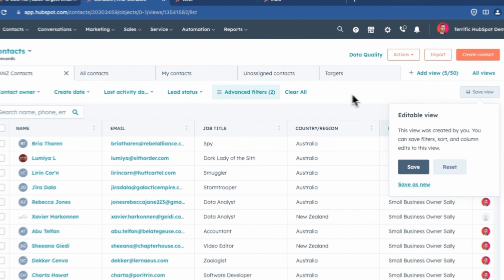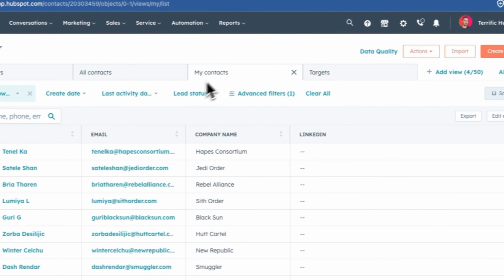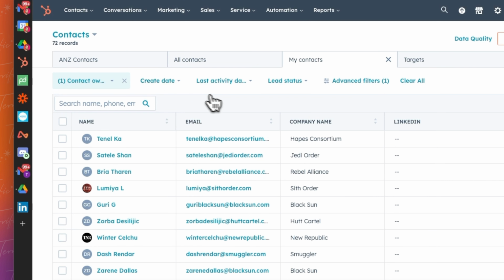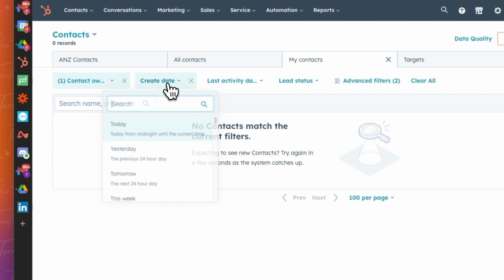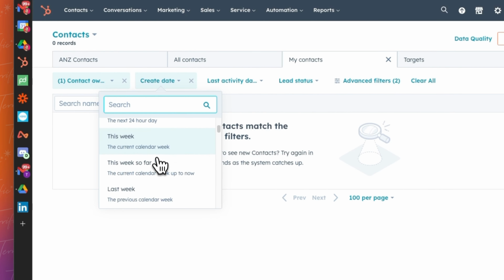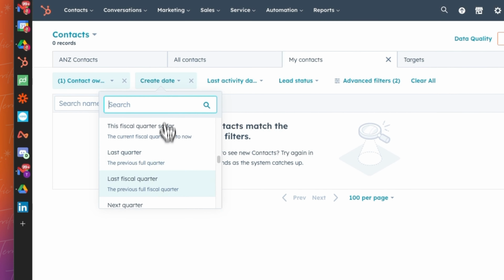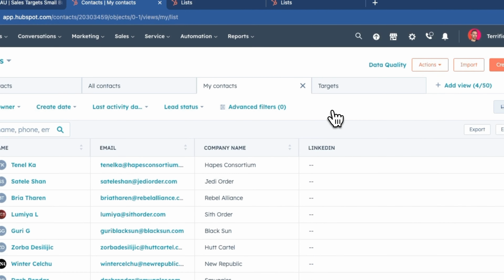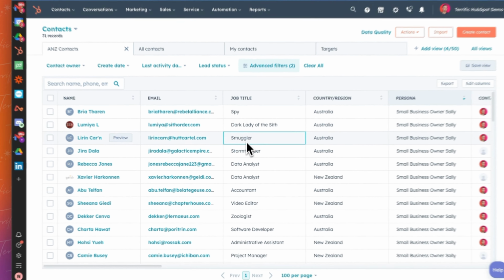Otherwise, it will always have your saved views. We can close these other ones, for example. You can have a look. My contacts is just showing me the ones that have me as the contact owner, for example. We can easily filter by any contacts that have been created in a certain time period, let's say last quarter, this quarter, like so. We can always clear all views as well. Let's go back to our ANZ contacts. So this is views, the power of views.